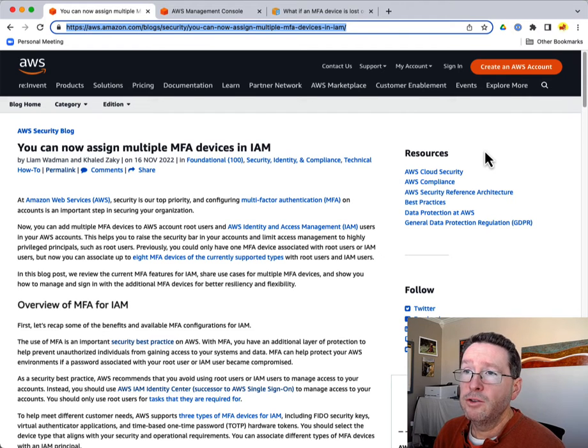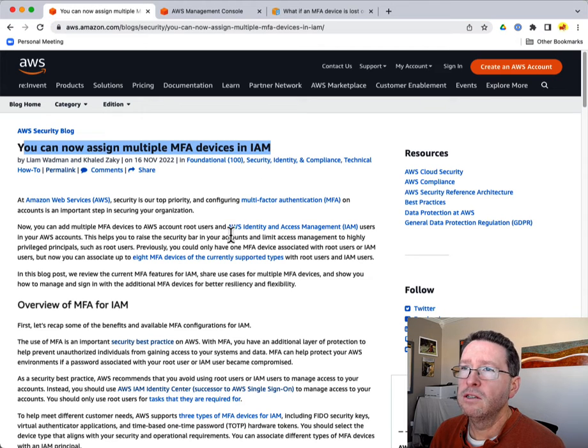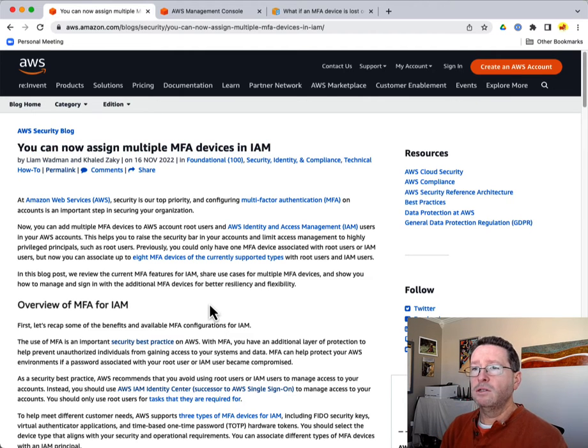Recently, AWS announced that you can assign multiple multi-factor authentication devices to your IAM users and to your root user. This is something I've always been kind of hesitant to use, especially a hardware token with my root user. Because what if I lose it, and fixing that is a problem. So now AWS has solved that. You can assign multiple MFA devices. I'll share this link later, but I want to show you today how to set it up.